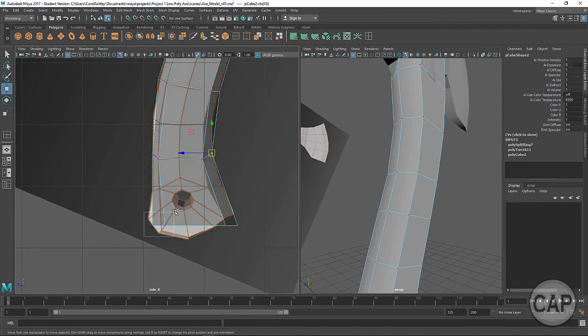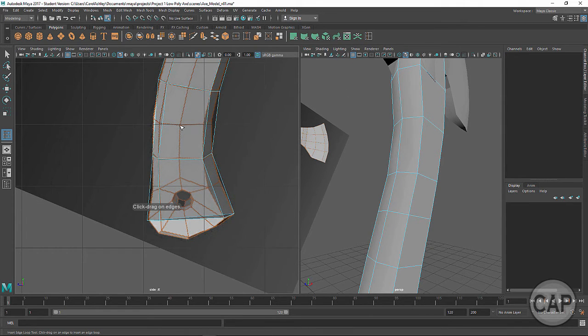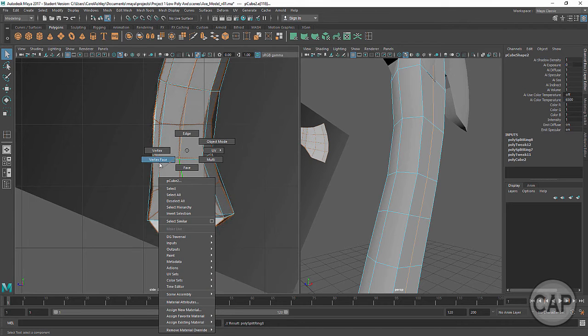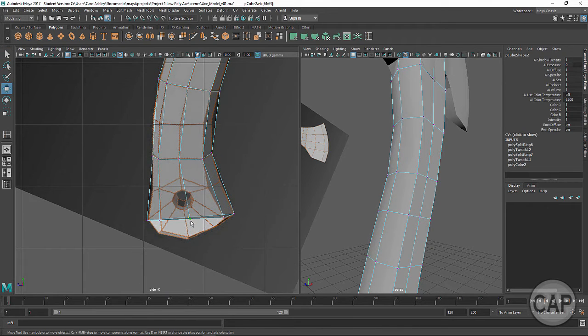Alright, and then we've got this area down here, and we will have to come back and add an edge loop. So to capture this curvature down here at the bottom, the handle here, we need to drop in an edge loop down the center. Okay, let's go ahead and do that first. We're going to drop it in here. Okay, I'm going to hit Q to end that. Right mouse click, go to vertex, and I'm going to pull this down.